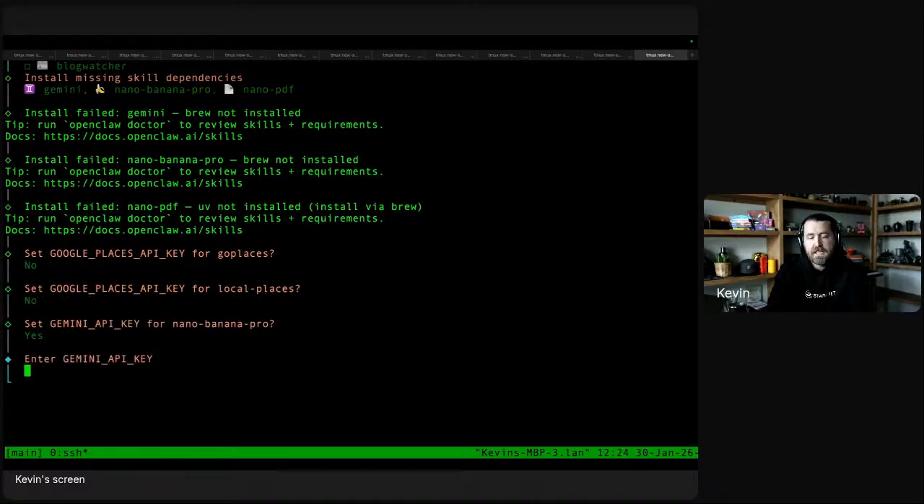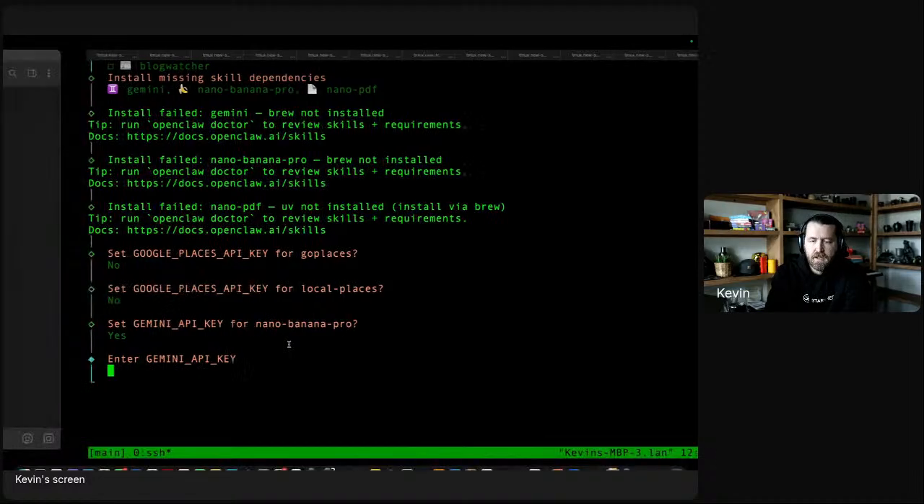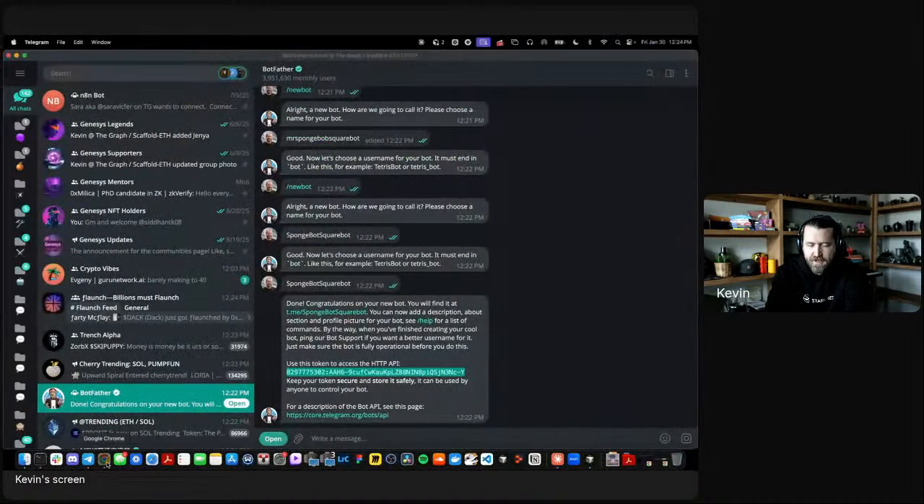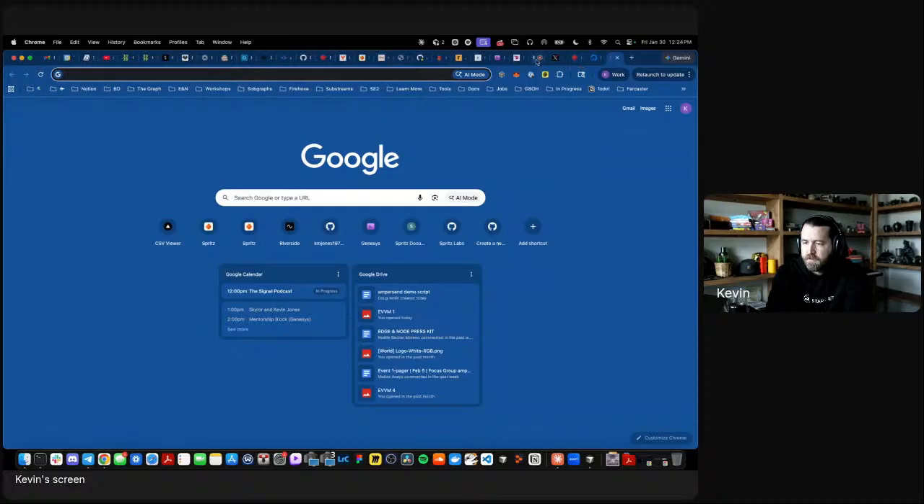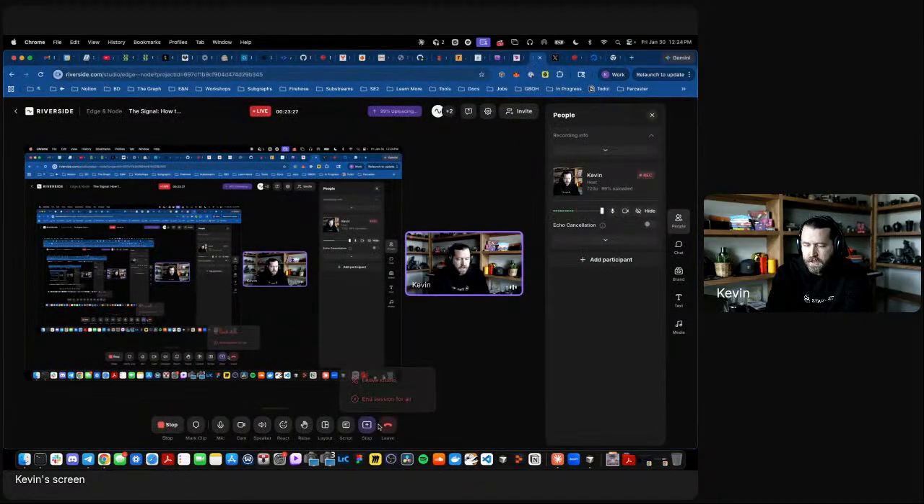Gemini API key, yes. So now I need to put in the Gemini API key. So I need to stop sharing here because this is my production API, or not my production API, but it's an API key. And so let me put that in. Sorry, where's it at? There we go. This is where we can generate some images. So let's paste that in. Okay.